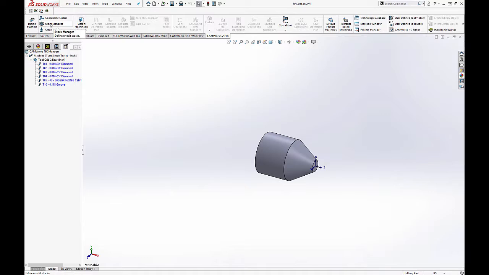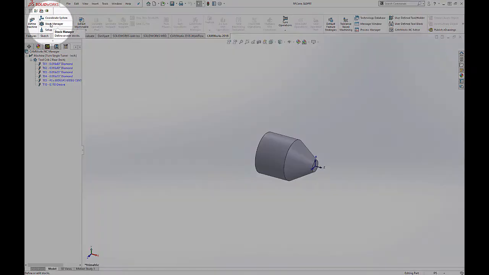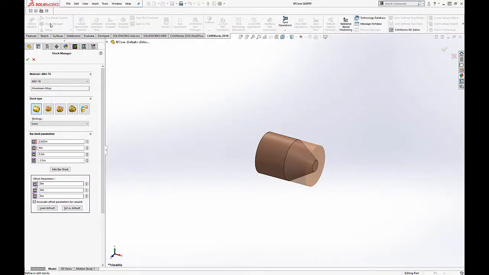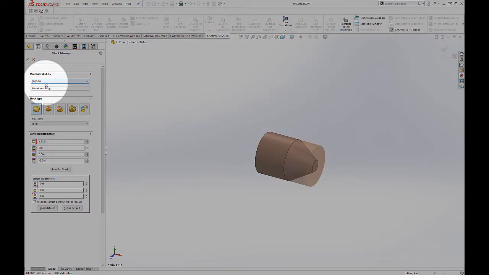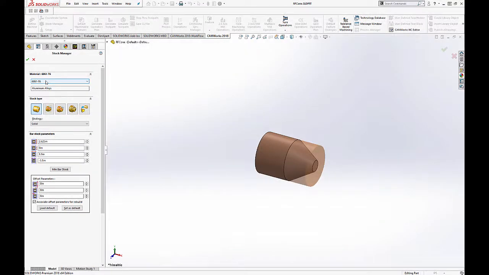And then we come to our stock manager. In stock manager, going top to bottom, select the material that we'll be cutting. In this case, we'll be cutting 6061 T6. That's important because the machine will use the library and the material that you select here to actually set the feeds and speeds. And then the stock type: typically on a lathe we use round bar stock.